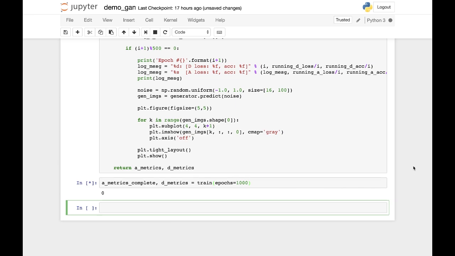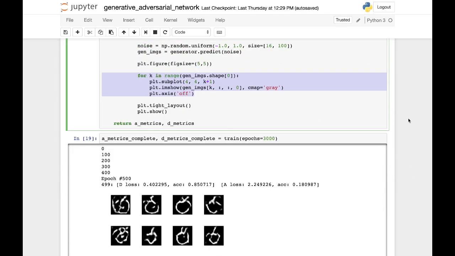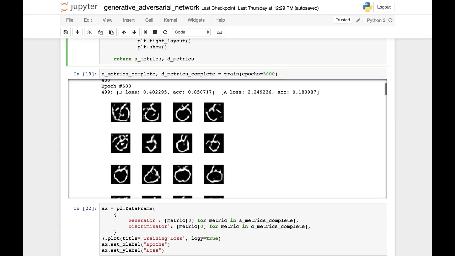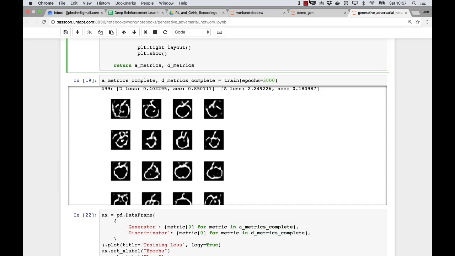So I've already run this notebook. You can pop over to the completed notebook here, and we can see that after 500 epochs, you get these rough apple shapes. You can see they're a little fuzzy, but those are definitively apples. For whatever category you picked, hopefully you're starting to see some images here as well.